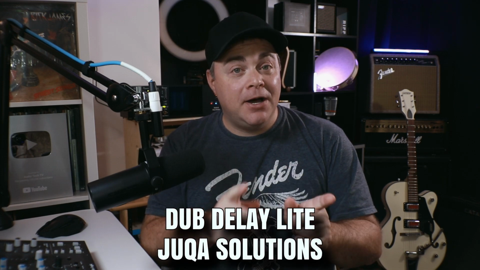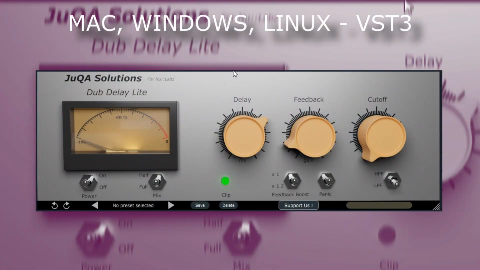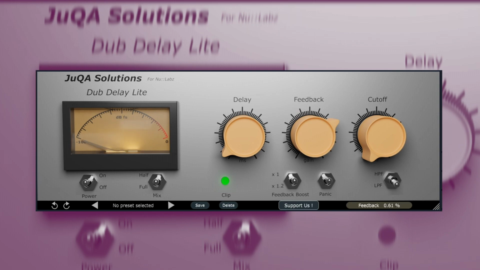Now let's check out a free delay plugin. This is Delay Lite. I think light in the name here refers to lightweight, as I don't see a full version of this plugin, and it's a very straightforward, lightweight delay plugin. You have some switches on here for high pass and low pass filter, feedback boost, and the mix control is just a mix switch, so you can set it to full or half.